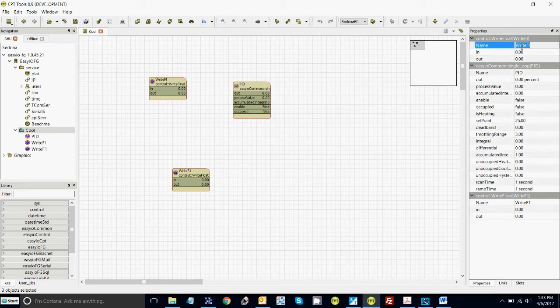So the first writable float is going to be our temperature, and we're going to make that on the in 75. This is just for simulation. On here, on the PID, we're going to set the set point. It's going to be linked to the object, so we don't need to set that just yet. But the throttling range is going to be 6. Integral is going to be 0.1. If you want more details on this, you go to the documents that I showed you earlier.